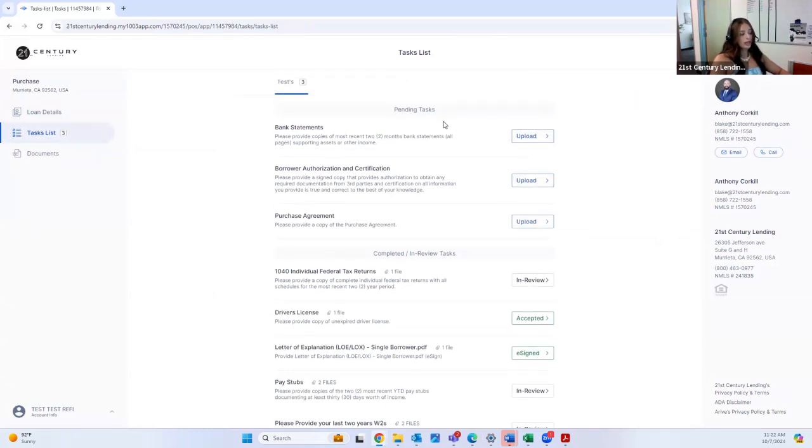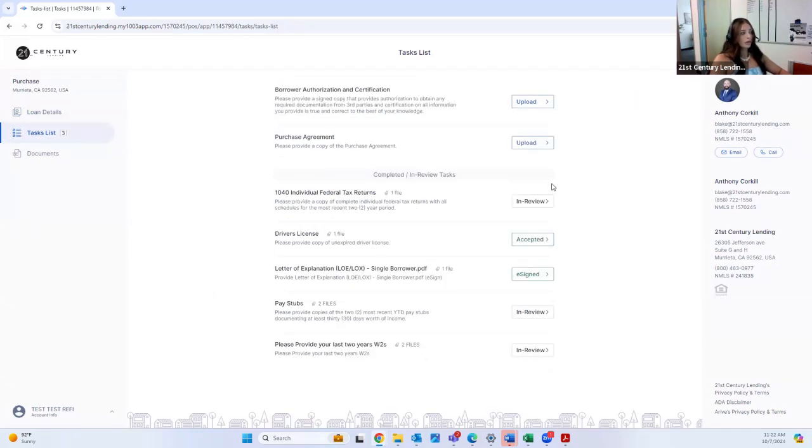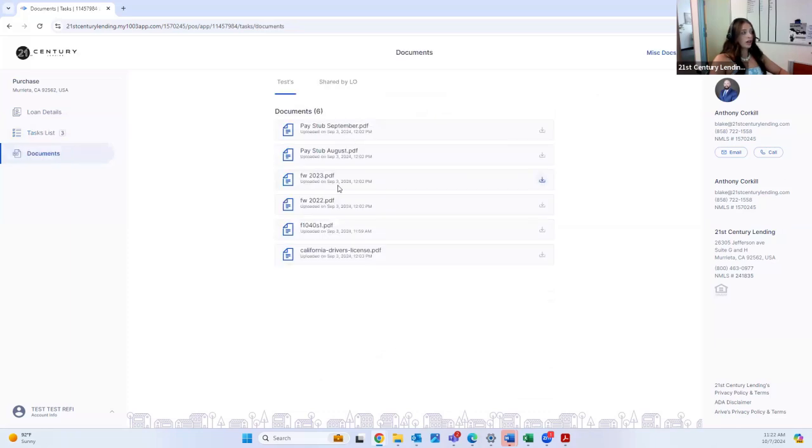All the documents will be in pending tasks. And once they upload them, it will be in completed or in review tasks. They can upload more documents that are not requested in the task list in this screen here. So that's pretty much it.